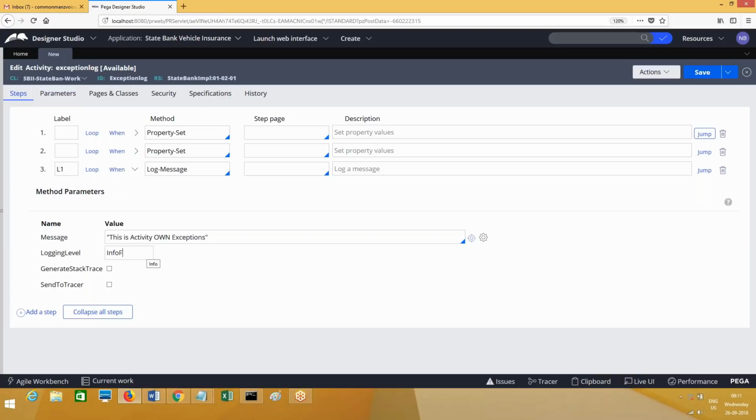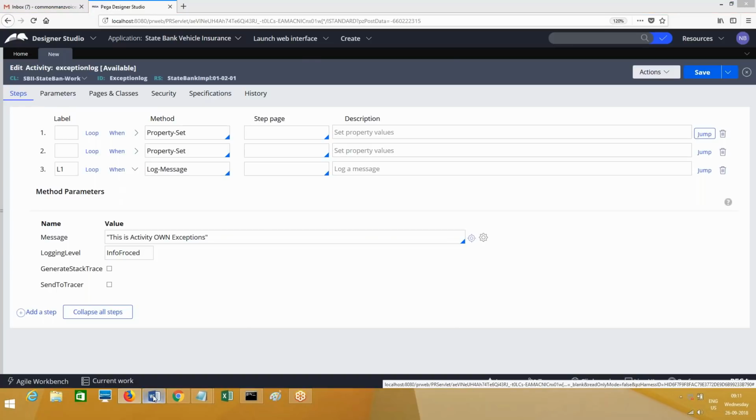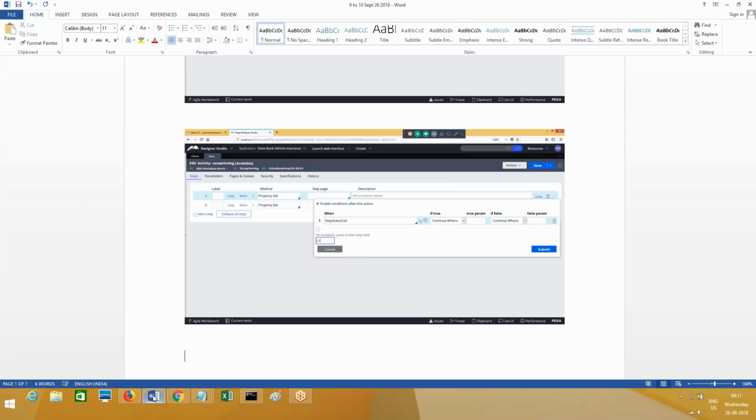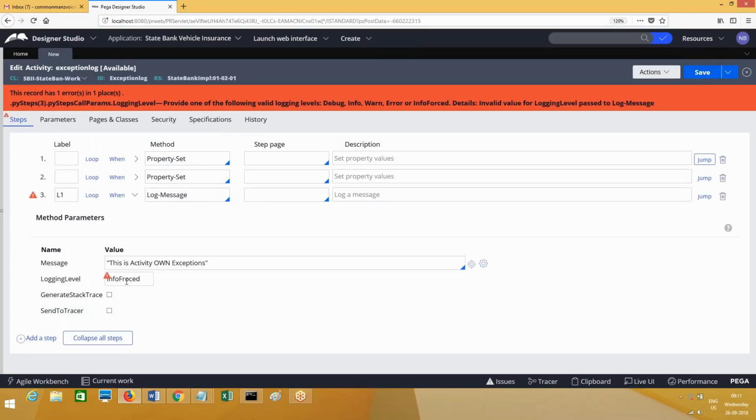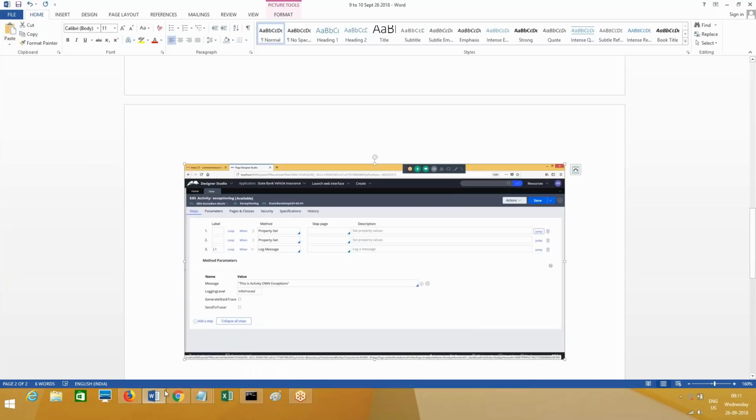Okay. Info forced. So here you go. I will talk about all these parameters. Okay. Now save this activity. I am going to... Info forced. Spelling wrong.